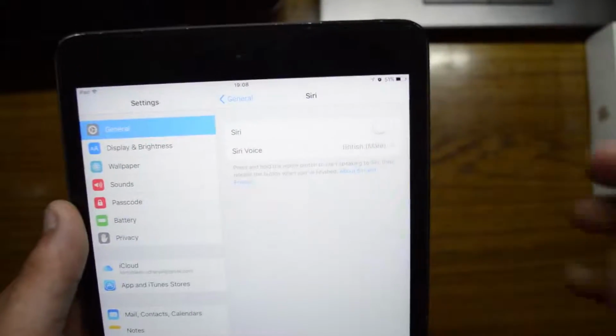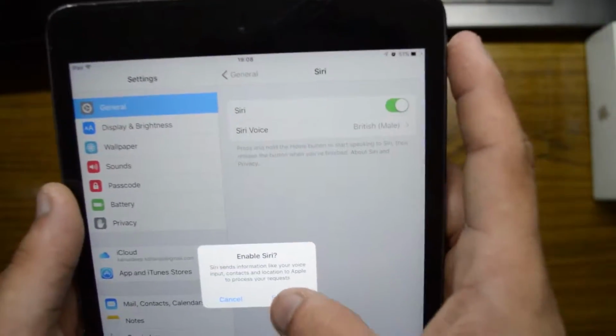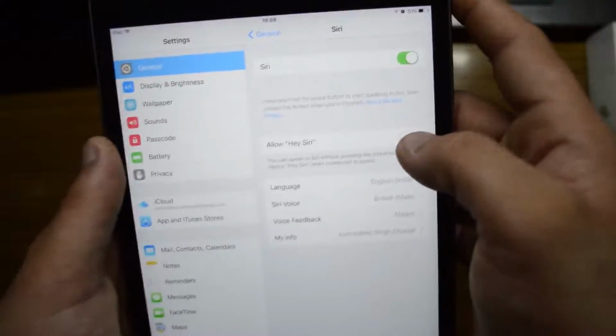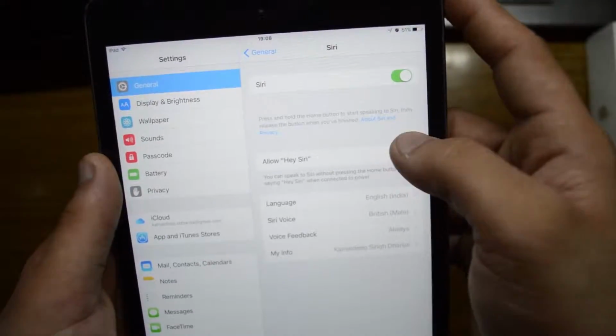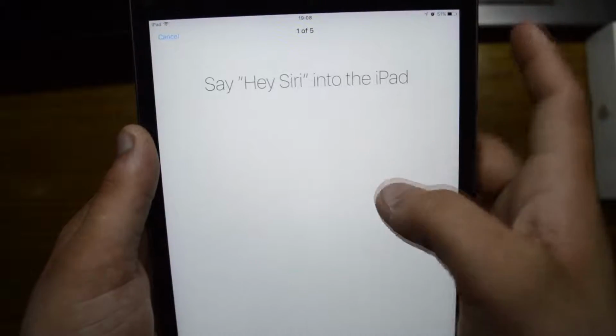Now let's talk about Siri. So now we have, let's just enable Siri. Yep, enable. So now we have to train Siri according to our own voice. Yes, we want to set up Siri.